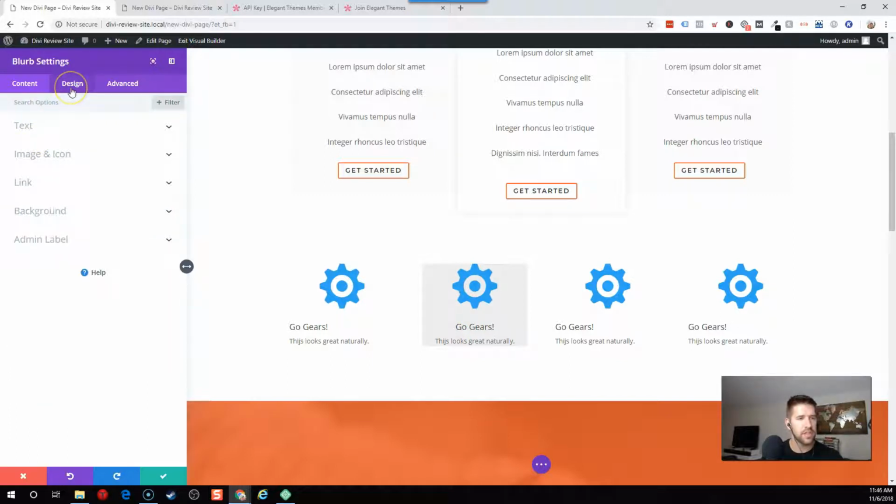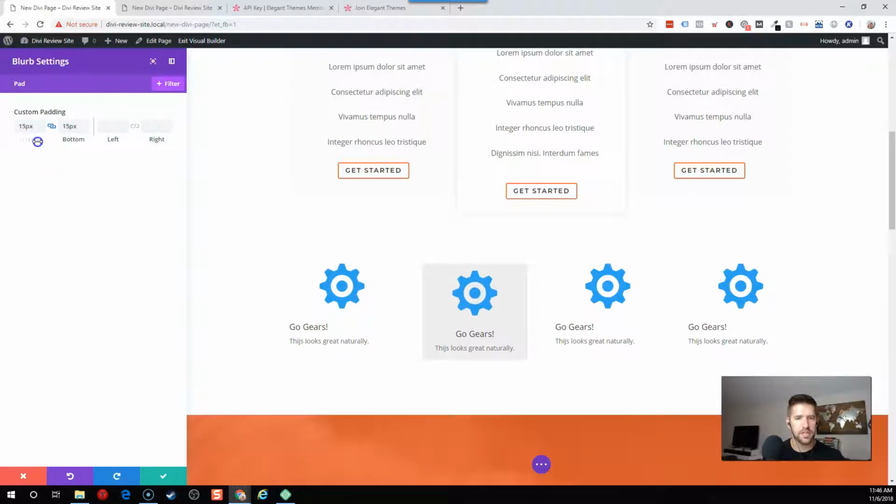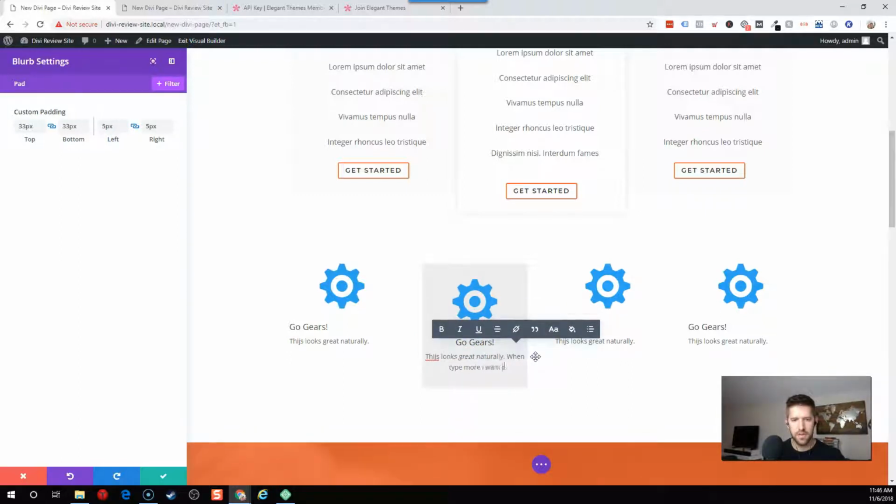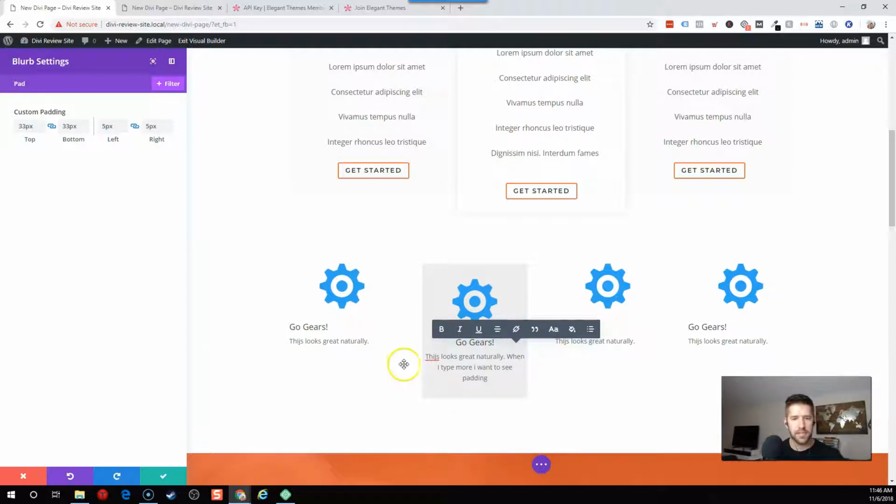So now let's go into the design, or let me just show you this. Let me show padding again. So just by typing pad, I've got padding, and let's add some top and bottom padding and just see what looks about right. That looks about right. And then some left and right padding. So far that looks good, but I want to add just 5 pixels of padding just to make sure that as I type more, I want to see padding.